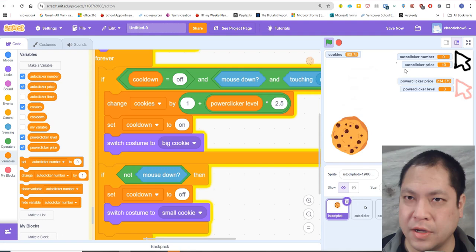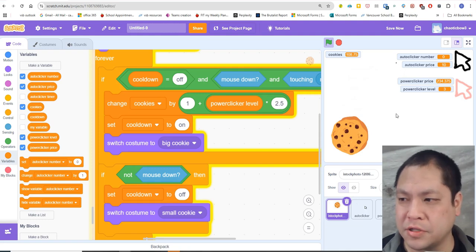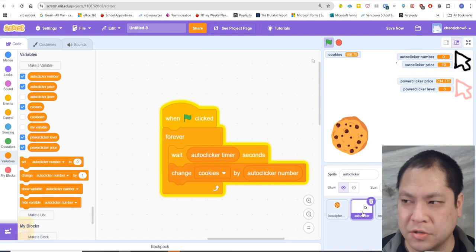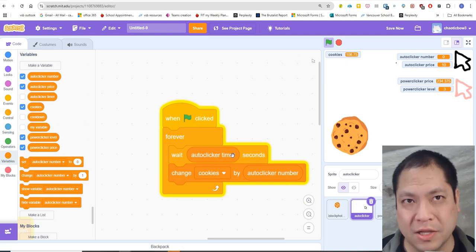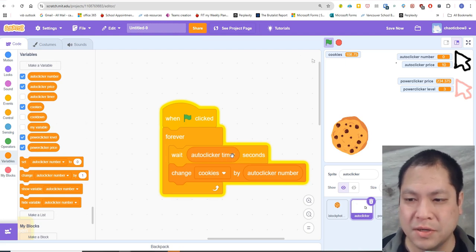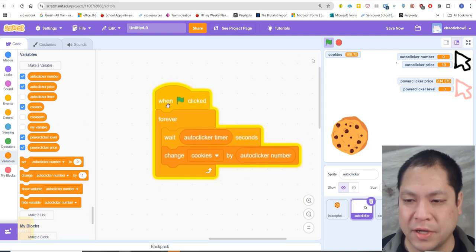Okay. And the other thing that we want to do is I want to be able to upgrade my auto clicker so that my time, you see I have this timer that I never changed. I want that timer to go more quickly. That means instead of making my cookies go up every second, right now auto clicker timer is 1, and so it's going up every 1 second. I want to make that go up faster.